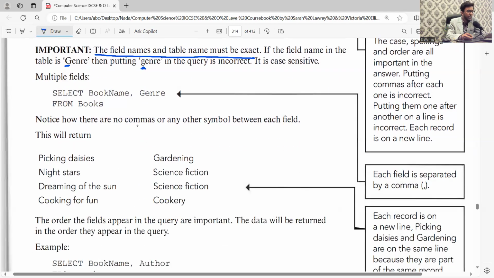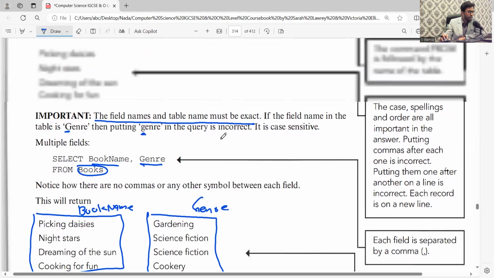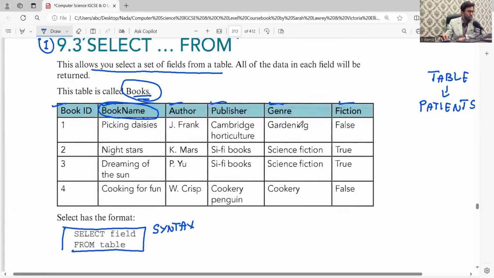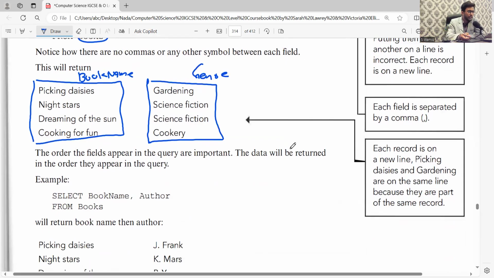So for example, you can even select multiple fields. For example, you select the book name and you select the genre from book. So what is this going to return? This is going to return all of the results that I have in my book name and all of the results I have in my genre. I have also created an output for this. If you are writing two values and you want to separate them, you can separate them with the help of a comma.